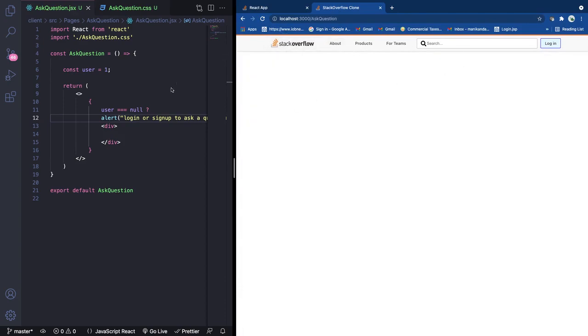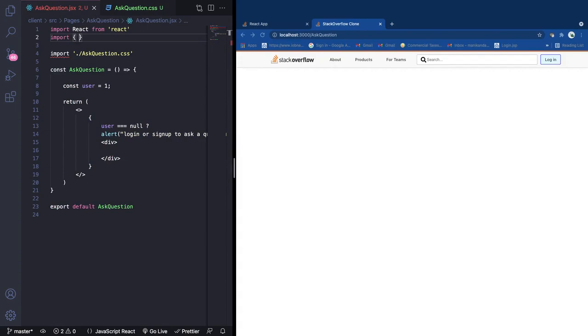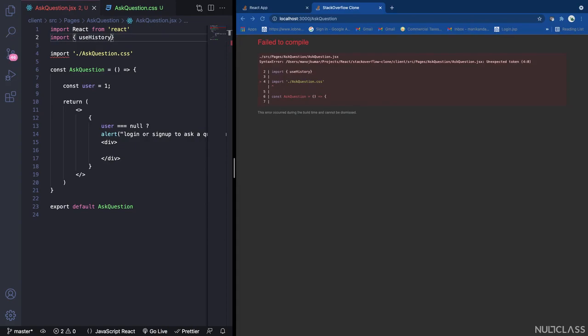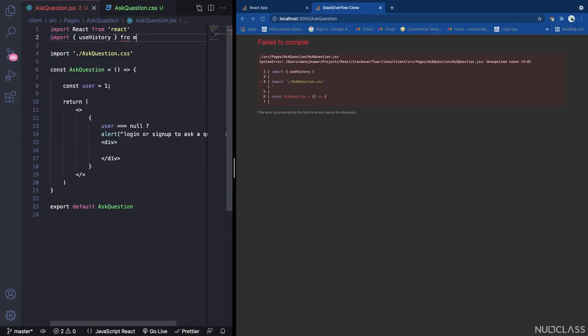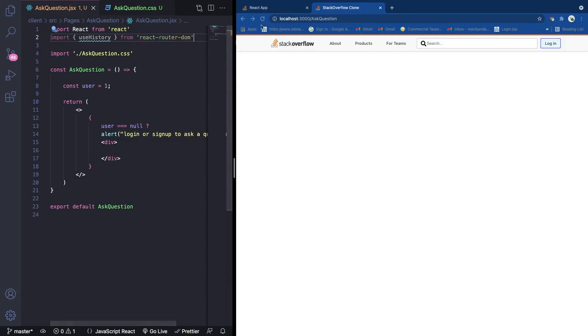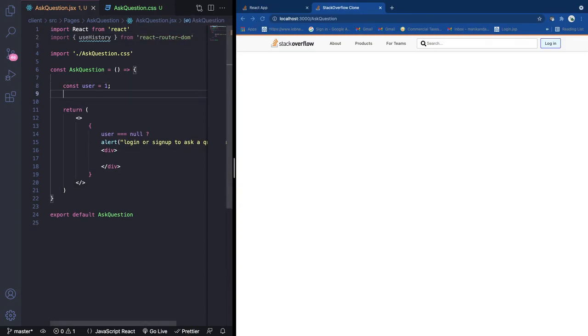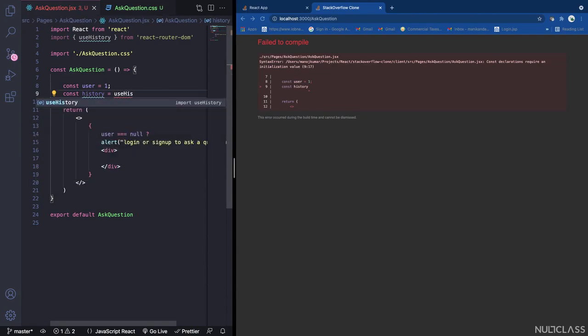So first we will go to the ask question. In here, to redirect them to the login page, I'm going to import something called useHistory from React Router DOM itself. So let me give a space and import from react-router-dom. That's it. First let me have a variable for useHistory. const history is going to be equal to useHistory.